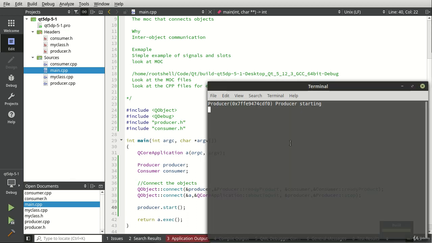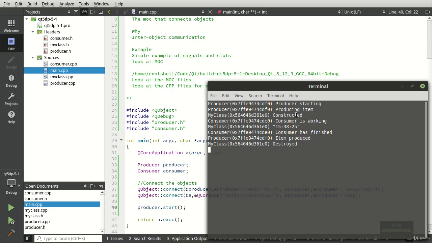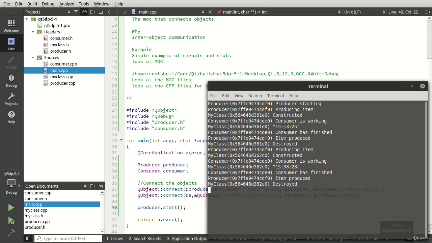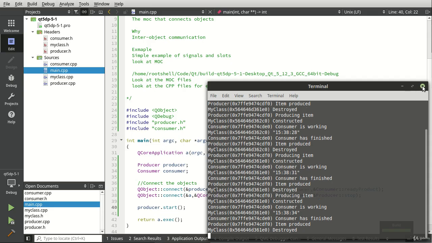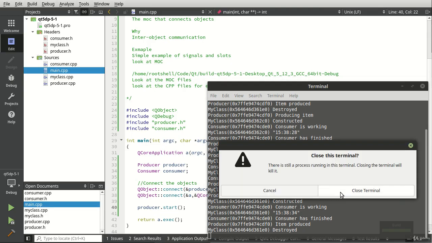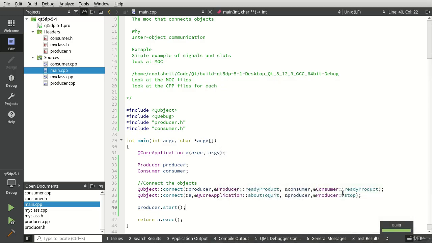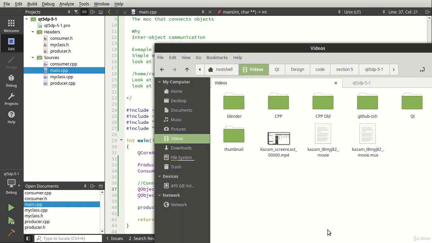Save and run, and let's see what happens. All right, so our producer is producing, and every 3 seconds we should get something. Yep, constructed, consumer's doing, there's a time, finished, item produced, destroyed, blah, blah, blah. And it's just going to keep doing this over and over and over again until we close this program. So what is so special about that? We kind of take this little guy, the QObject connect, for granted. When we build, what actually happens here?